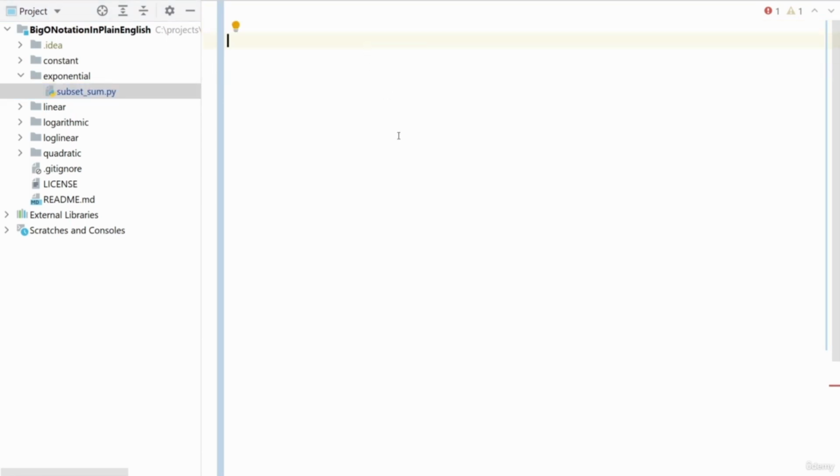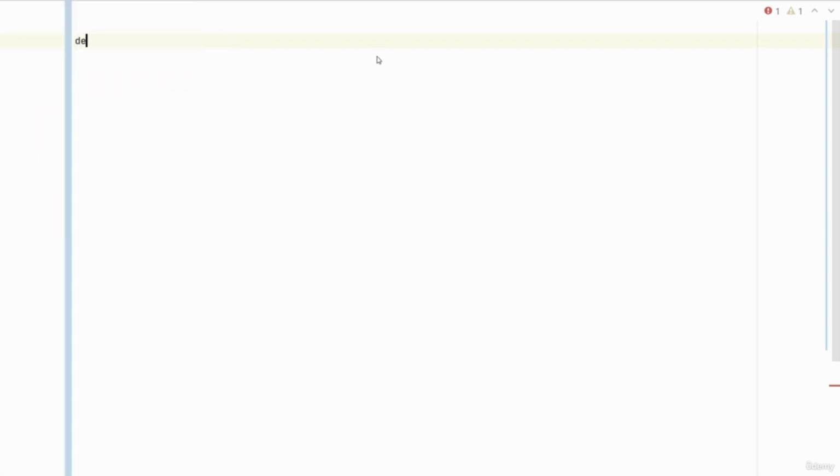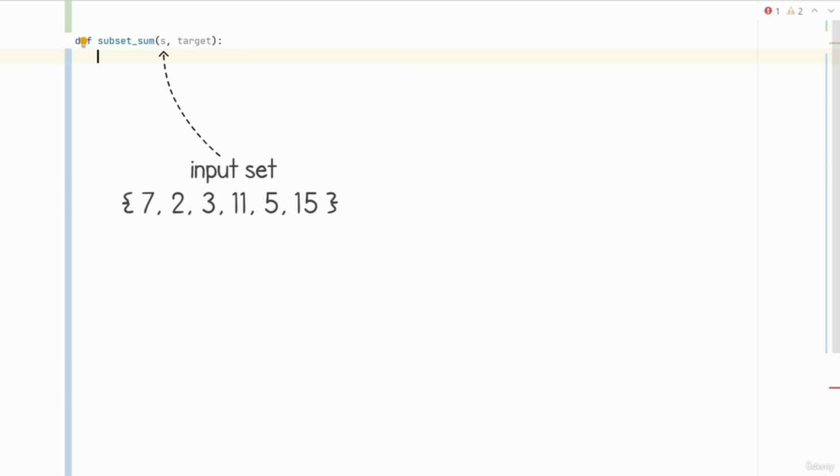I have created a Python file over here called subset sum, and I have placed it in the exponential folder. Let's start by writing our function signature. Let's call it subset sum, and this function will accept two parameters, the parameter s and the parameter target. The parameter s is our input set, and the target is our target sum that we need to try to find in our input set.